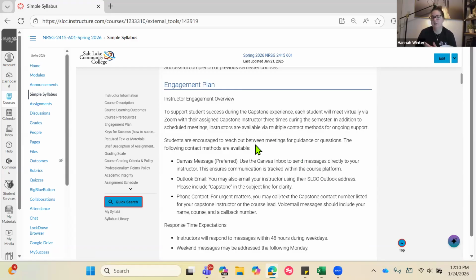And then just like I talked through earlier, Canvas is preferred. You can email, but our preference is really that you don't, if you can avoid it. And then our phone: same thing as above, text is preferred for urgent matters. If we don't answer right away and you called, leave a message so we can get back to you.